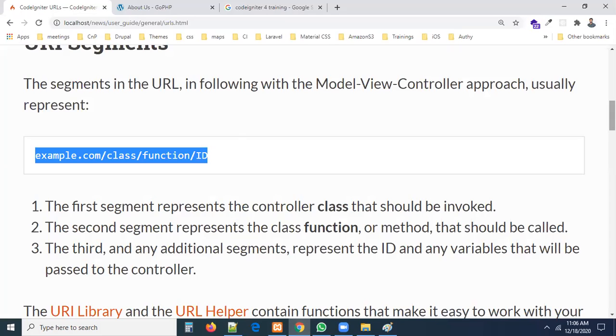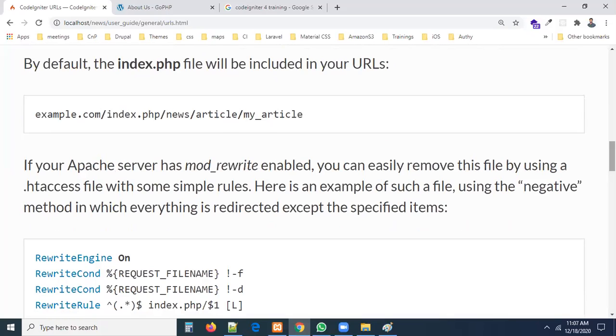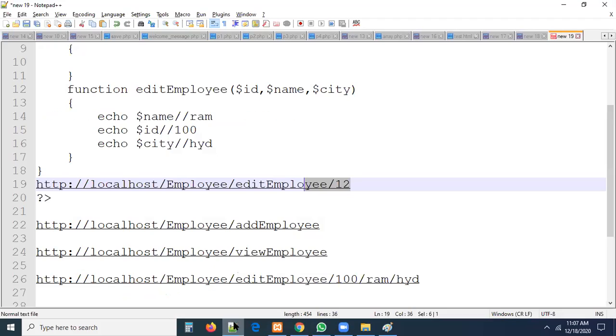Right. The next thing, if you go through the manual one more time, can you see what they are saying, that by default index.php will be included in URLs. By default, index.php, we have to remove it. Whatever URLs I generated here, there is no index.php. I removed it, right? In the next session, I will show you how to create a controller and how to call the controller with index.php and without index.php. But in real time, we will always use it without index.php only.